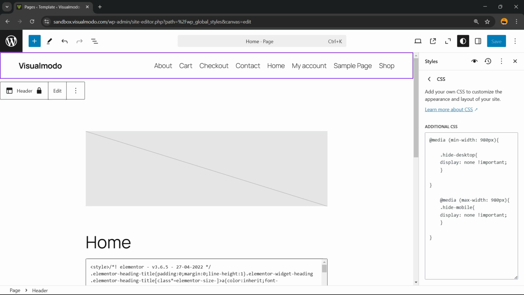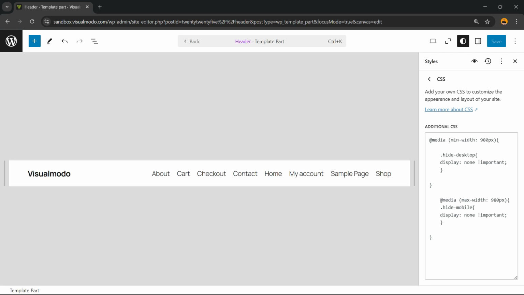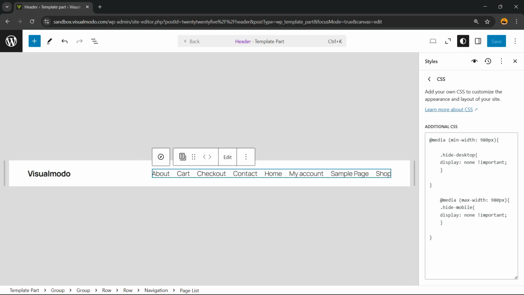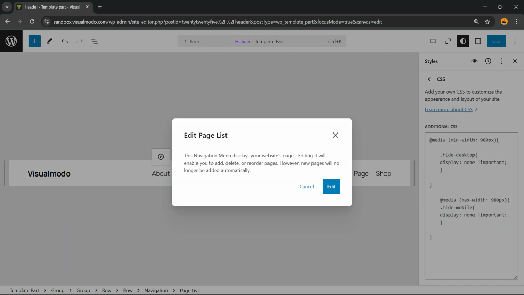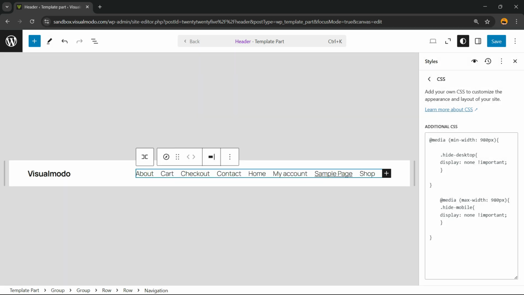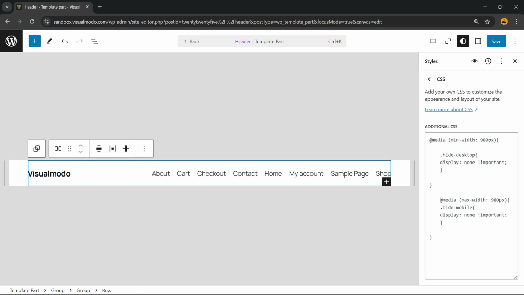Then click on your menu. You're going to see on the left side of your screen an option called Edit. Click on it. Click on the menu again, two times, and click on the pages list, Edit. Then choose which page you would like to hide on the mobile view. I would like to hide Home, so I'm going to click on Home and review the right sidebar of menus.